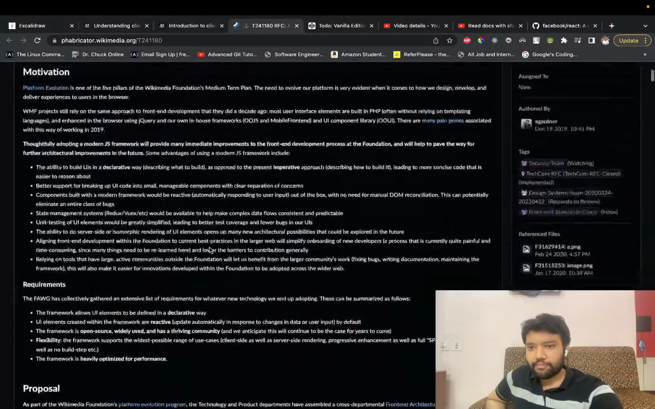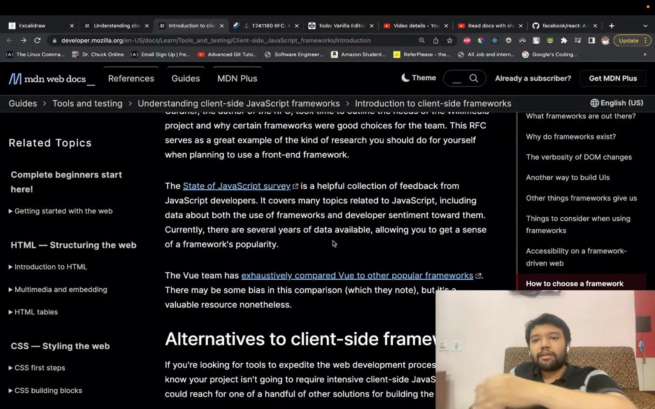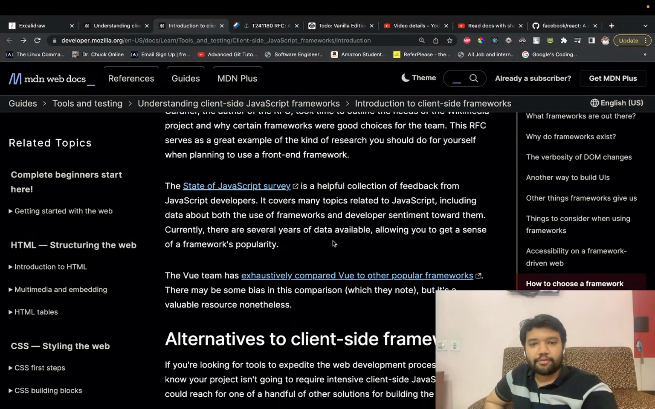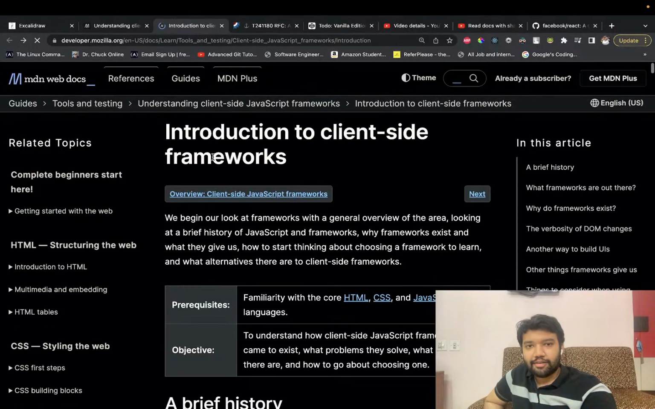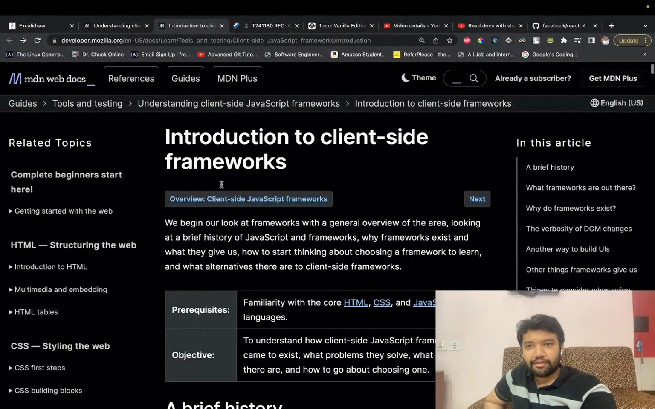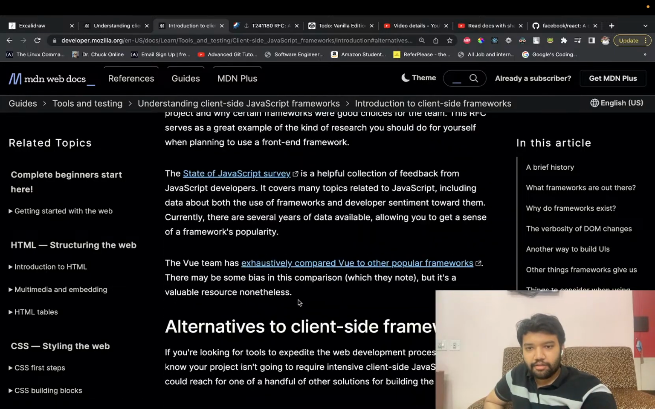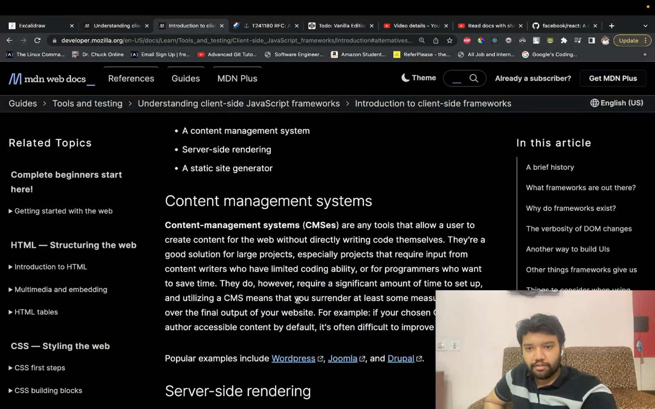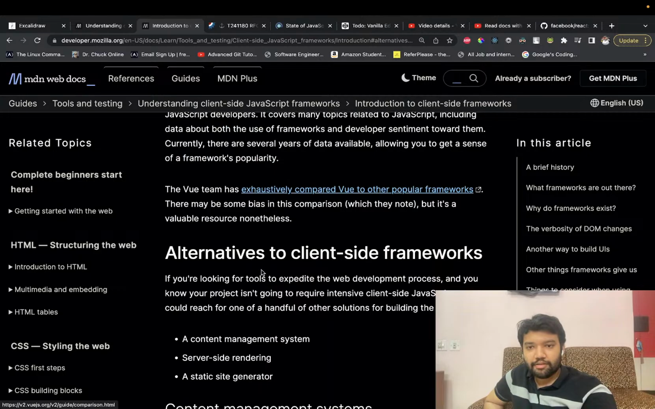Okay, you can read this sometime, but not today. The State of JavaScript survey is helpful. Okay, you can also read this sometime.